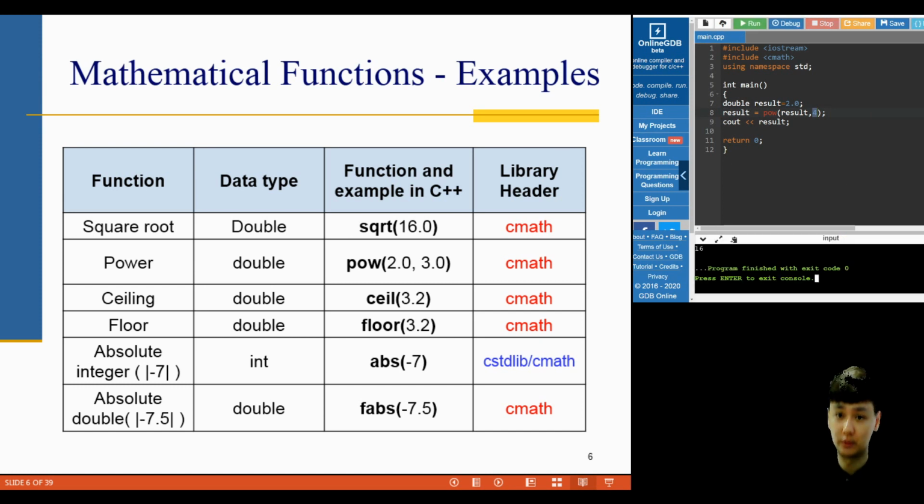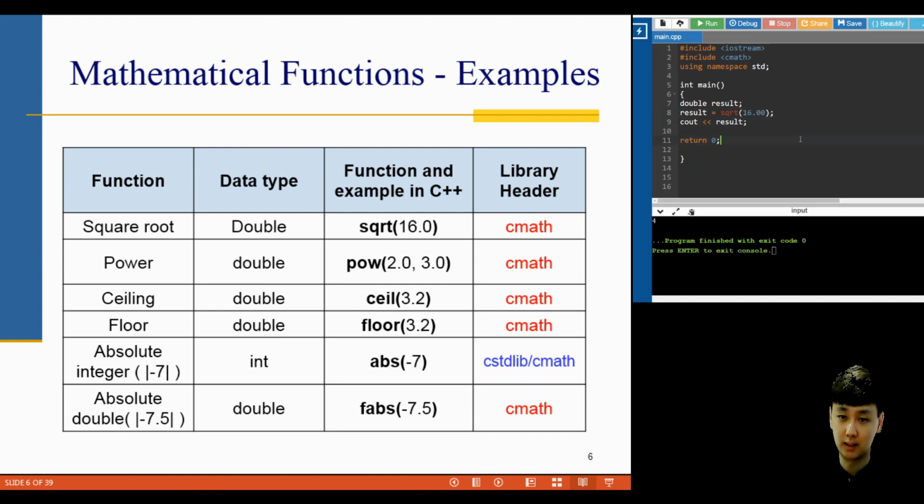Same for the square root. We want to calculate the square root of this value 16. First, you have to include the header file. Second, you include this square root predefined function. Inside this predefined function, you have to provide the correct parameter value 16. So it will give you 4.